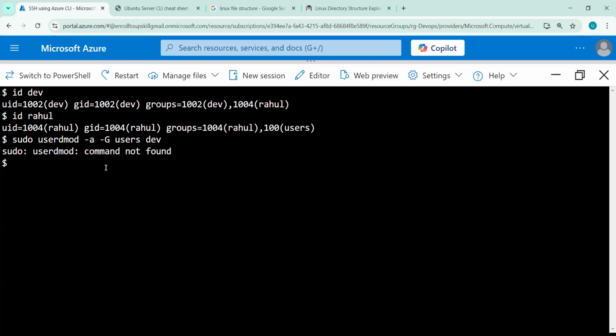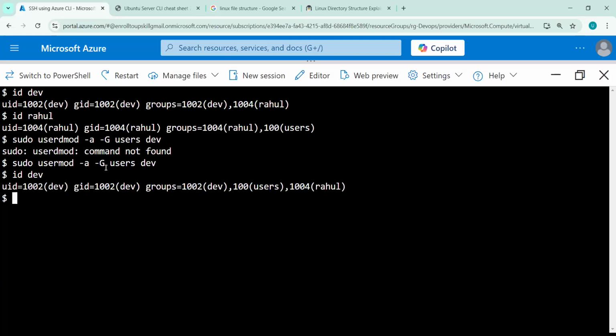Okay, I made a spelling mistake. With sudo usermod, I typed userdmod. That's why it gave an error. The group is users, and then the username is Dev. So now you can see id Dev. Here you can see he is a member of the users group as well as Rahul.